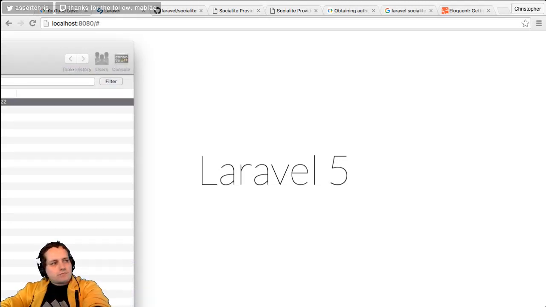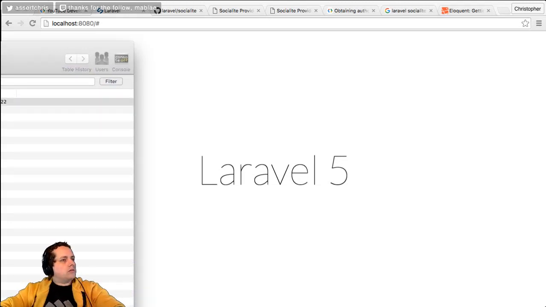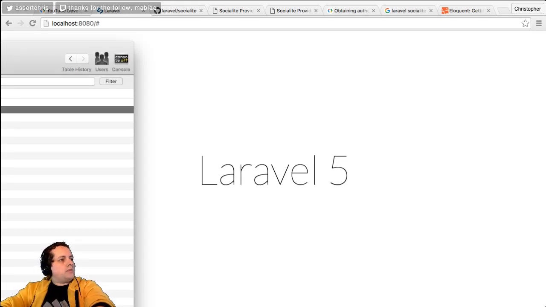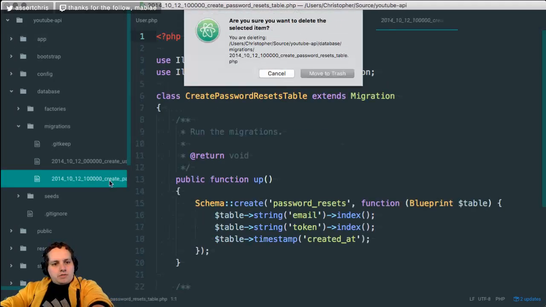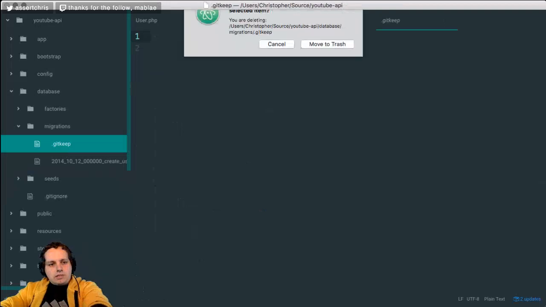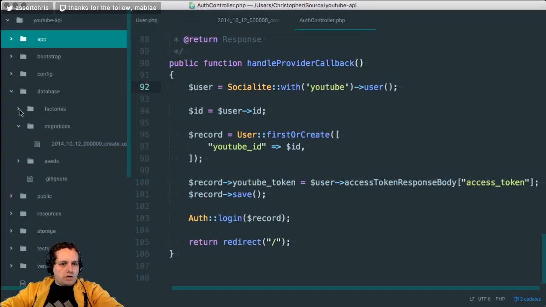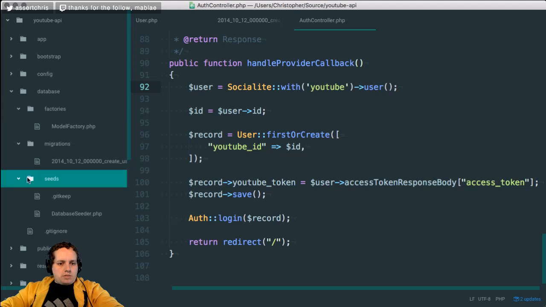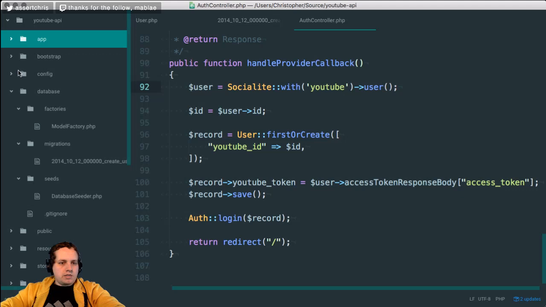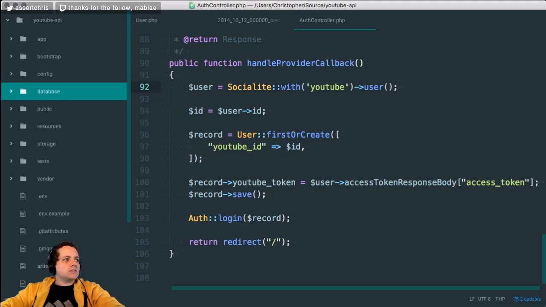Okay, so let me delete that, and let me delete password resets, and the migration for the password resets table, because I'm not doing passwords for this app. Yes, delete that, and I can delete gitkeep because I don't know why that's even there anymore, since there's another file there. And factories, none of that nonsense.